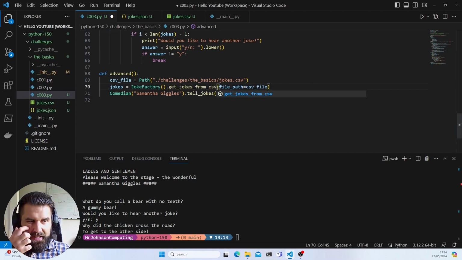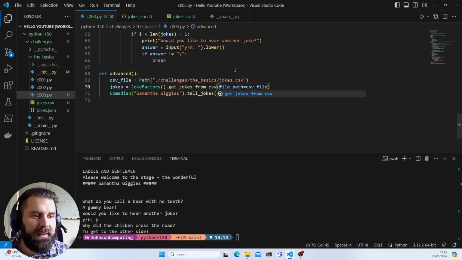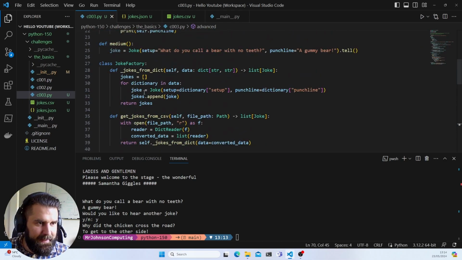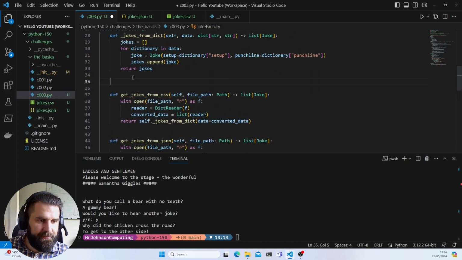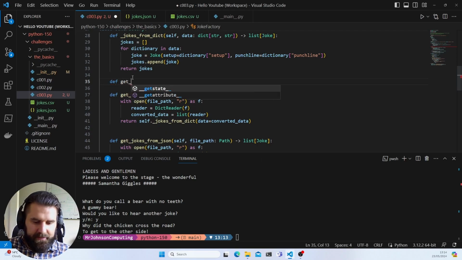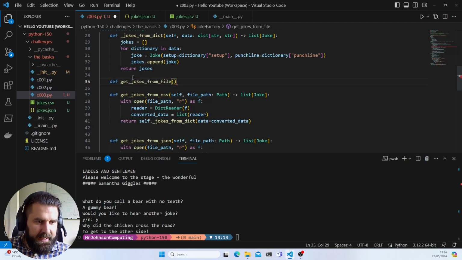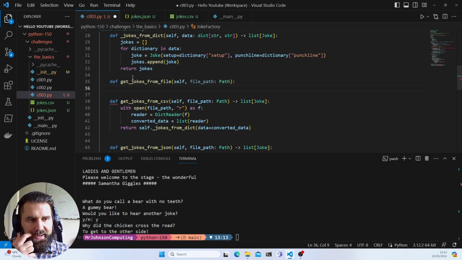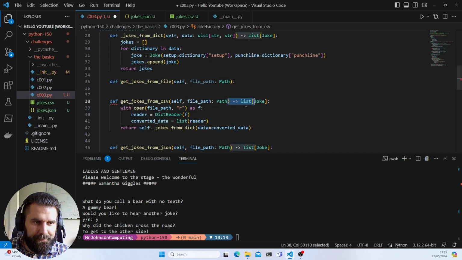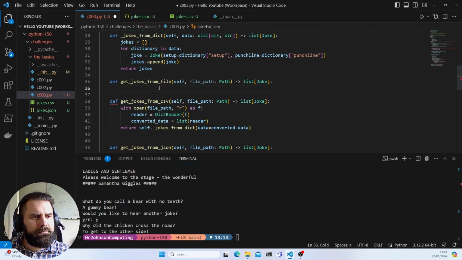In fact, a little extension. We are going to add a method to the joke factory called get jokes from file. Def get jokes from file, and we're going to take self and file path, which is a path, and that is also going to return a list of jokes. We're just going to make it easier so you don't have to keep swapping between, oh, do I need CSV, do I need JSON? So how can we do this?